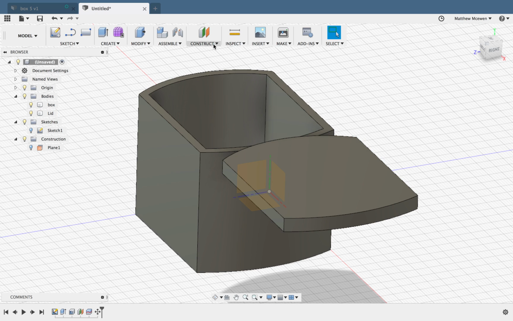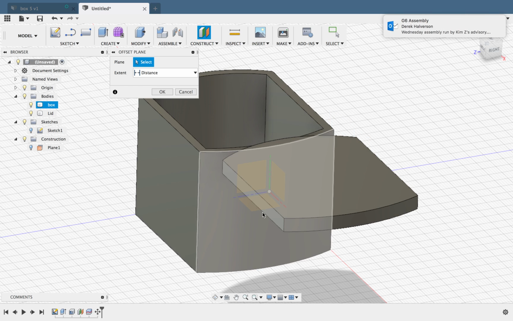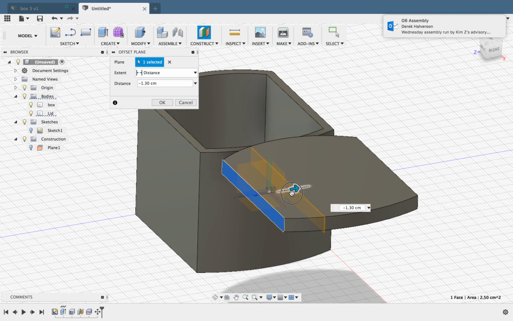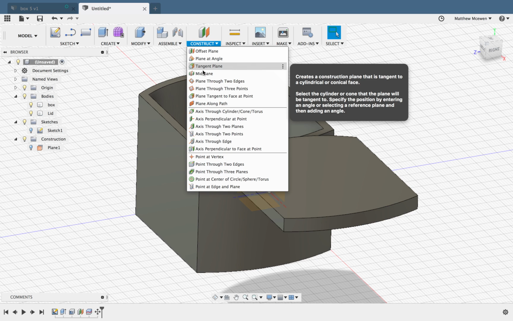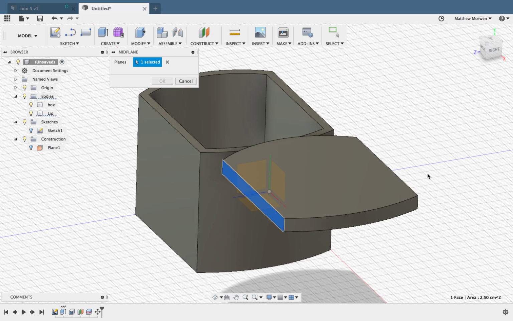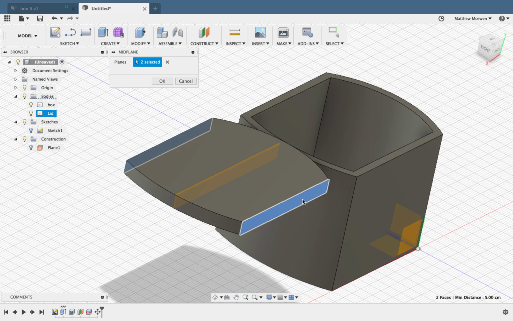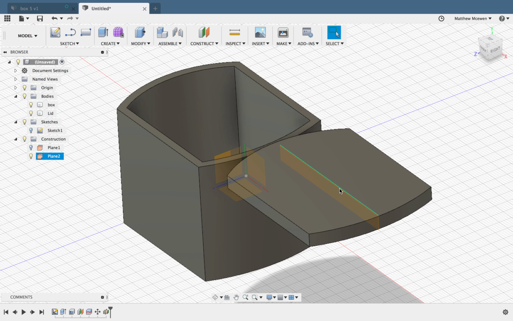So I need a construction plane, not an offset one. Well, actually, I could just do an offset plane. I could push this into the middle, which I know it's 5 centimeters across, so I know where the middle is. But there's also a choice for a mid-plane. So it creates a plane between two faces. So if I click on both of these, do you notice how that plane just appeared in the middle? You say okay. Now there's a construction plane right in the middle over here, and done in the timeline.